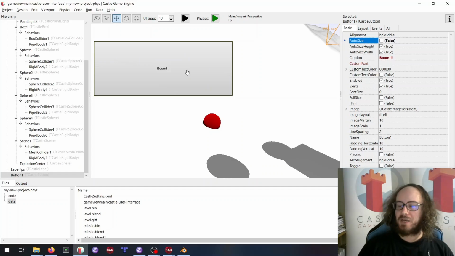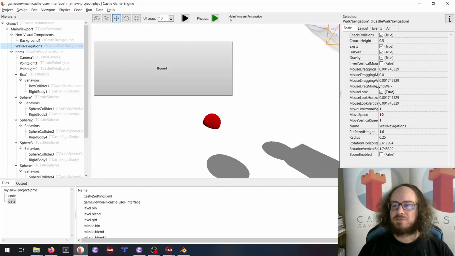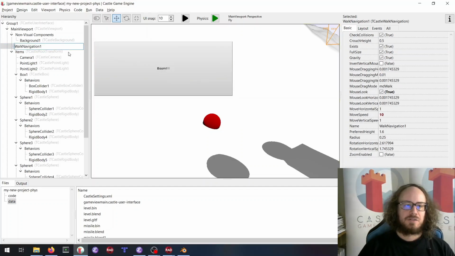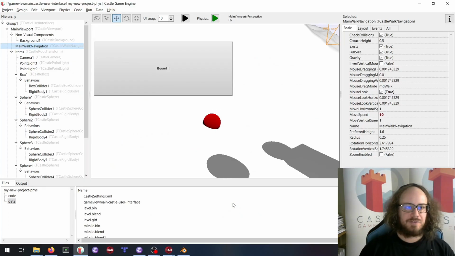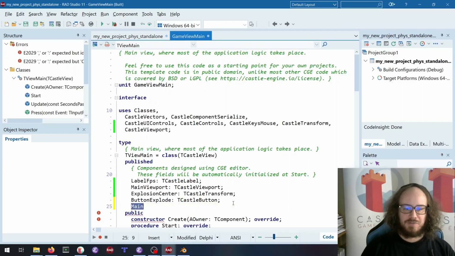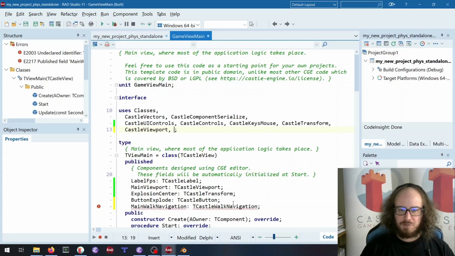And now I want to handle user clicking on the button by causing the actual explosion. There's one detail here actually. In order to click on this button, I will have to deactivate the mouse look. So let me just do it by the way. Okay, so I have the button explode. I also have the main walk navigation. I want to declare it.